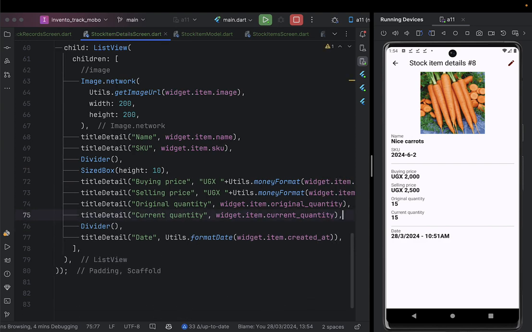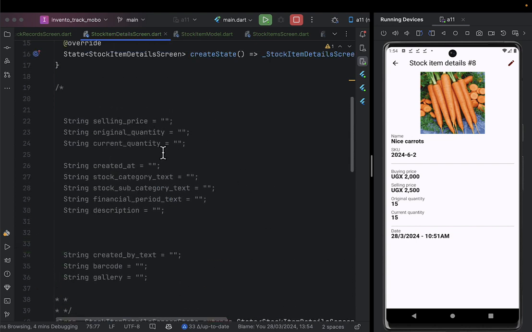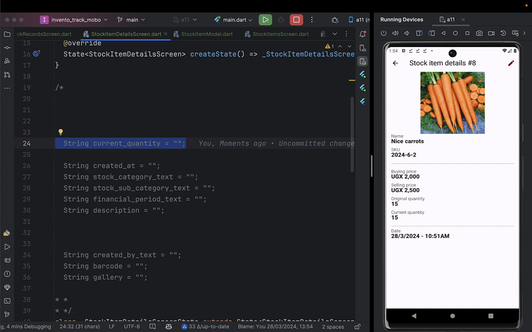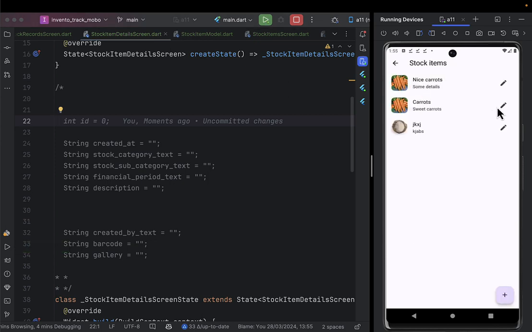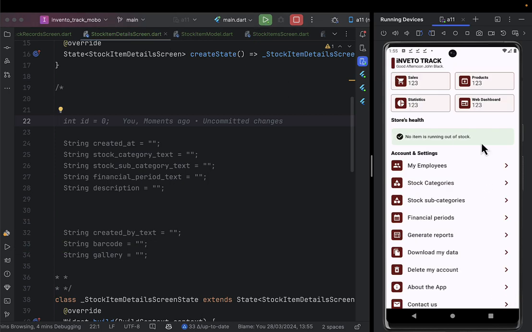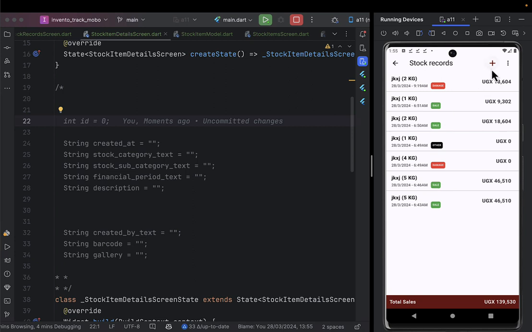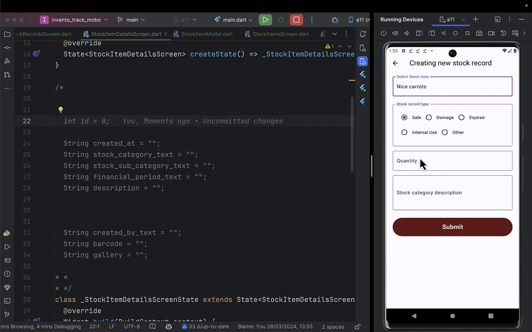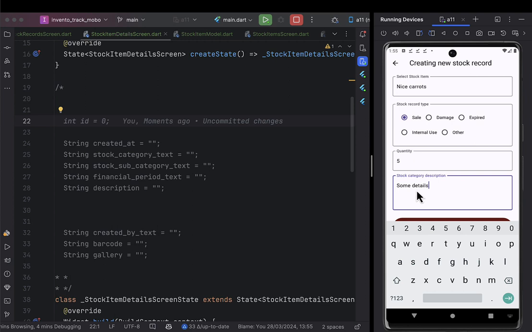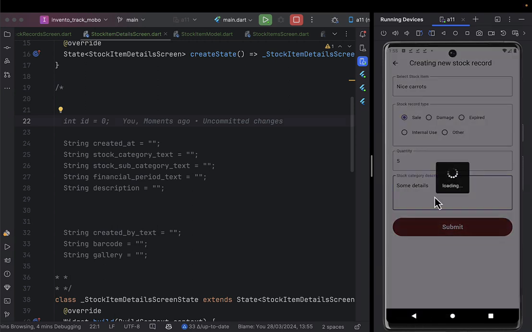What else do you need to add there? So I've added those. Selling price, it's already there. Original quantity, already there. Current quantity is there. Okay, so let's try to sell something. Let's make a sale from these nice carrots. Sell 5 pieces of them. Some details, and then submit.